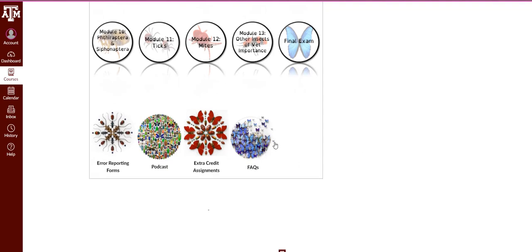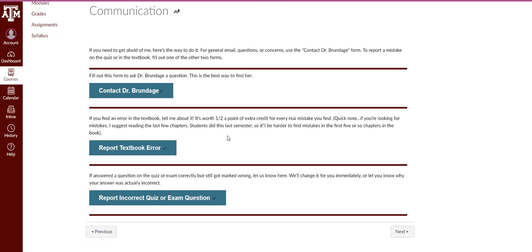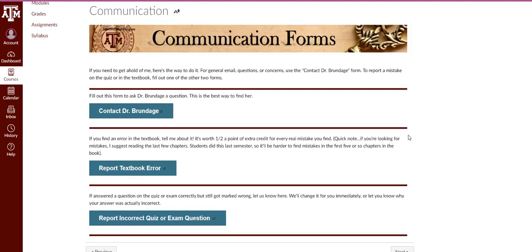Now, at the bottom here, I've got a few extra links. Here are these error reporting forms. So you'll hear me talk about this, but there are a couple of forms where if you find an error somewhere, you can let me know. The first is the textbook error reporting form. This will allow you to get extra credit this semester whenever you find an error in the textbook. So I talked about this during the textbook, but you'll earn half a point of extra credit for every real mistake that you find. And this is the direct link to that error reporting form.